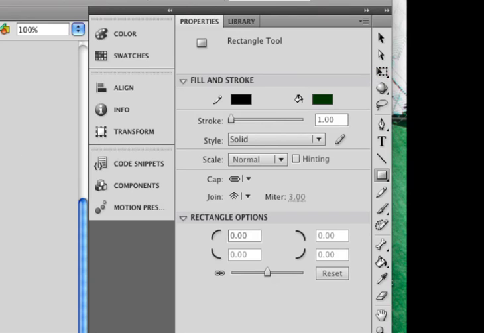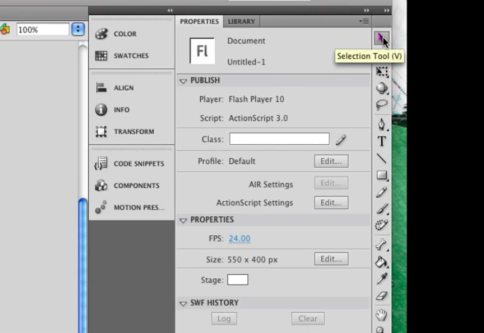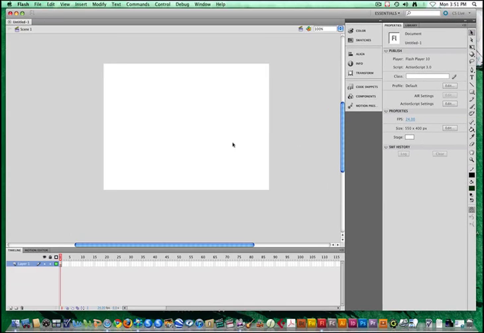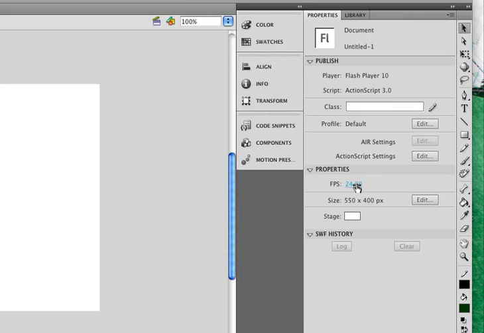Now when we do start up with a new tool, let me go back to my selection tool here. When we start up with a new screen, we have some options over here on the right. First of all, we can choose our frame rate. Right now it's set at 24. I'm going to go ahead and switch that to 30 frames a second, so it'd be more matched up with what a video frame would be.